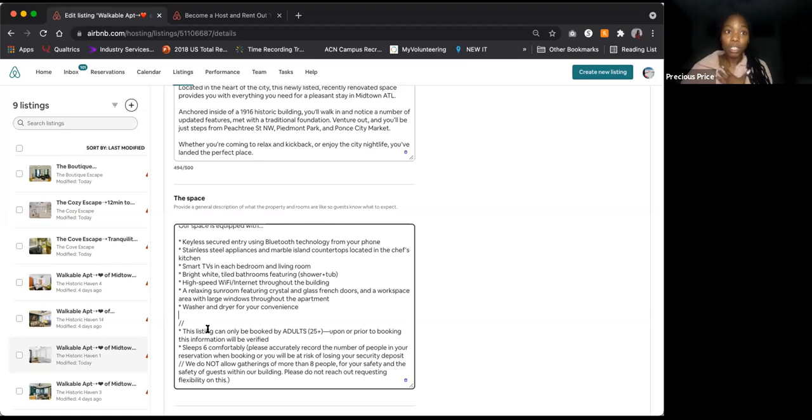For me, because I try to steer clear of younger people booking my spaces, each of my listings also have these kind of parameters within there as well. "This listing can only be booked by adults 25 and up. On or prior to booking, this information will be verified." I say this, but there's no way for me to verify this information unless I am actually providing a separate background check. But that is going to deter people who are under 25 because they're like, okay, well, if they're checking, then I don't want to try to get around it.